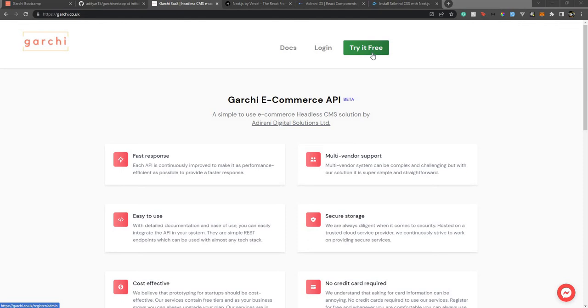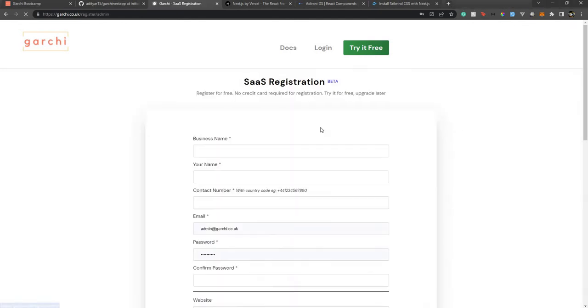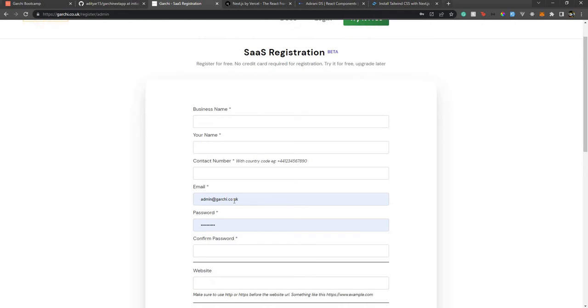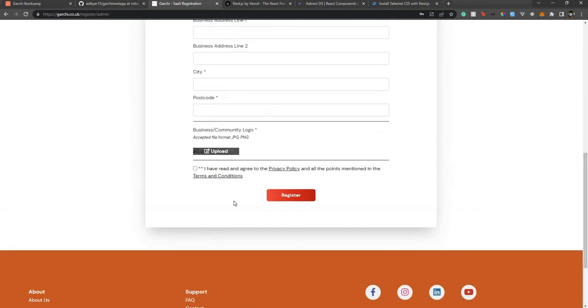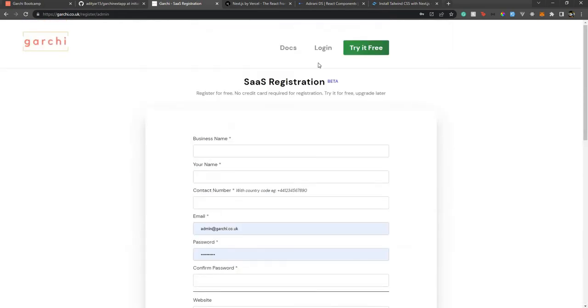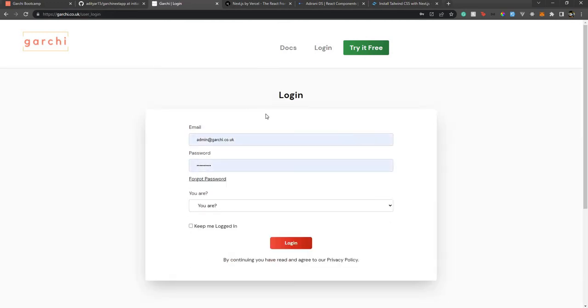Registration is pretty simple. You just go to try it free. You don't need a credit card, by the way, to register. You just need some basic info about your business and about yourself. Once that's done, all you have to do is verify your email. Then when you go to login, you can log in either as an admin, which is the owner of the business, or as a seller, which is the seller under a business. If you're a single seller, then you just need to replicate your admin account as a seller account, and that's it. You're good to go.